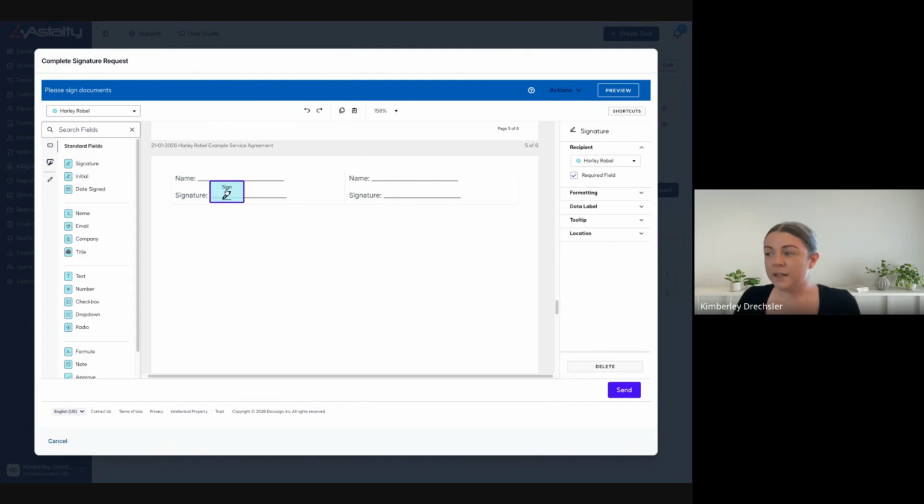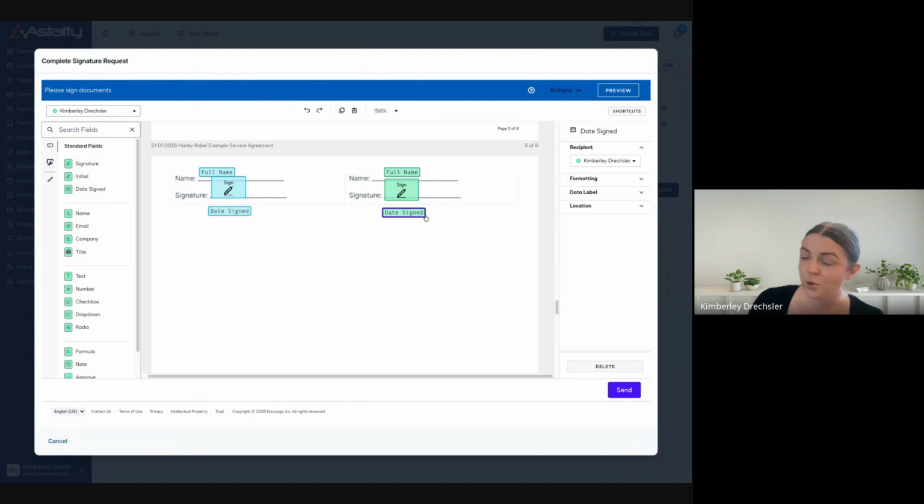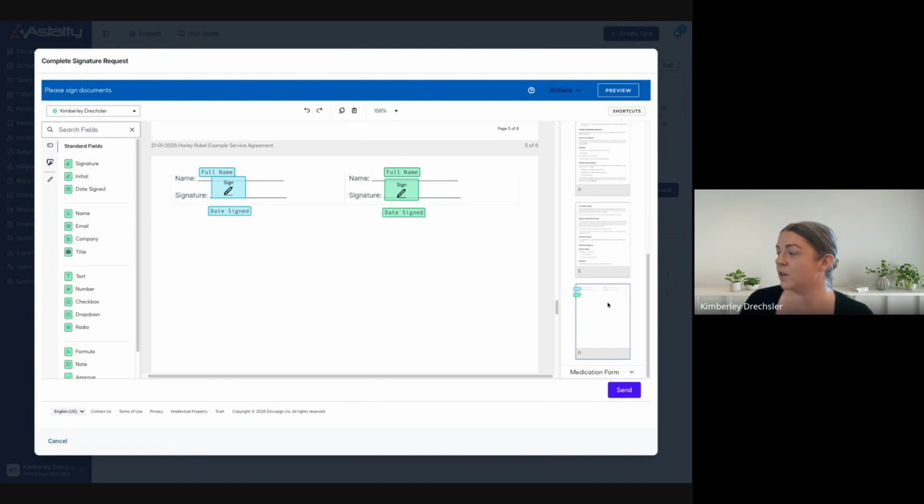So we're getting Harley to sign this part of the form now. So we'll add the signature field and we'll add the full name field. And just for reference, we'll also add in date signed. Now, because I want to sign this form as well, I can also change the drop-down options here to show myself as an additional signer. And then I can also add my signature details here as well. And the date signed.